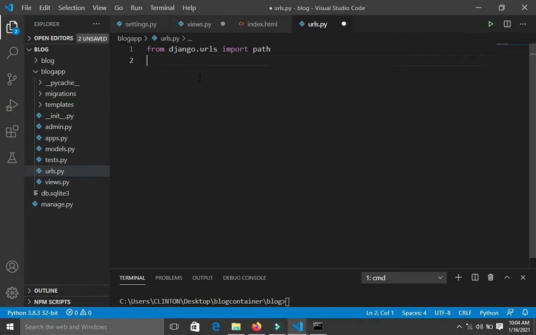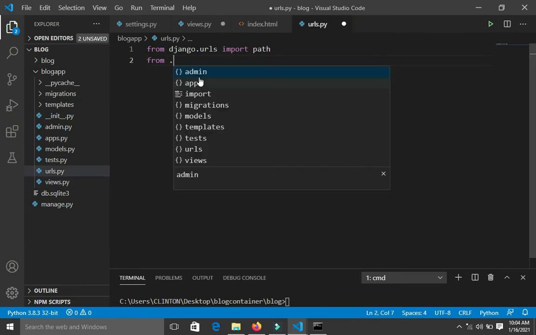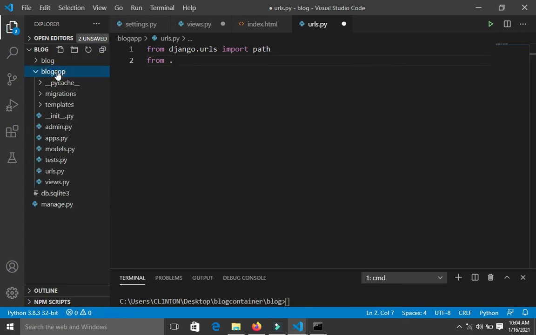So we're gonna say from dot. This dot refers to this blog app. You can see the URLs file and the views, they are both in the same folder, the same directory, blog app, right? This dot refers to the blog app. It means that they are both from the same folder. You understand? I'm gonna say from dot import views. Or you could say from blog app import views.